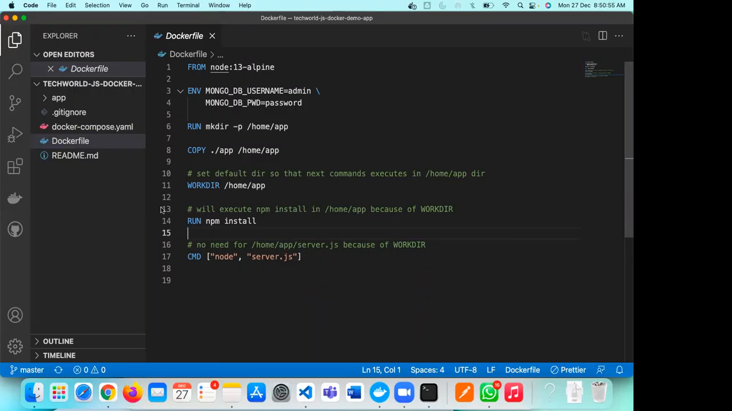So basically, it is first from meaning which platform or which language you are going to use. So right now we are going to use Node.js, right? My application is built on Node.js. So I will call Node 13.